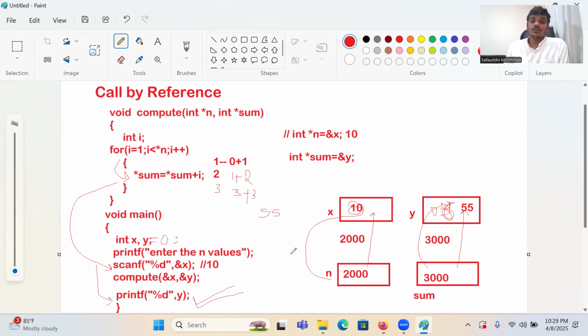Okay, so this is one more program using call by reference. In the next class, I will explain a new concept on pointers.